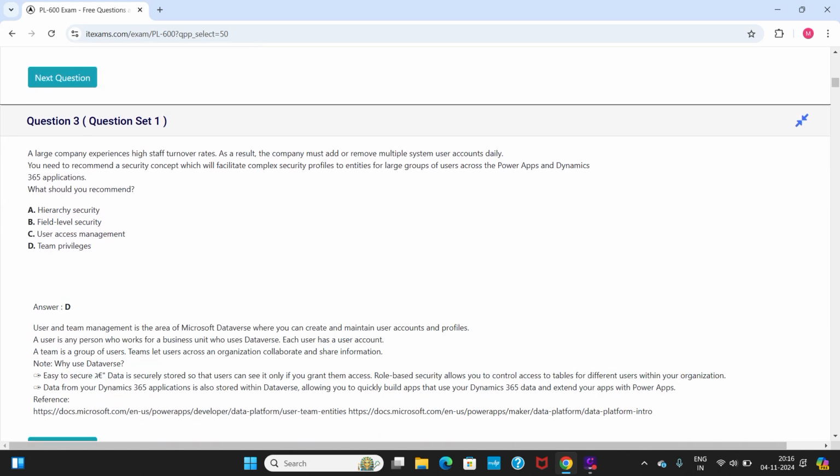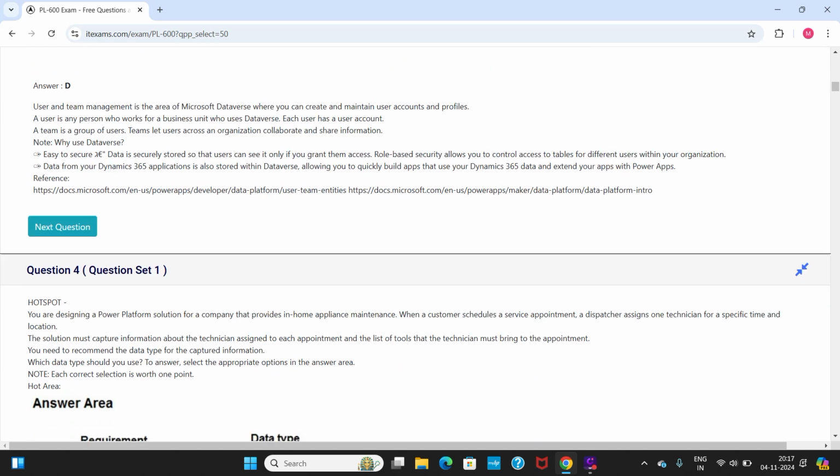Question number three: a large company experiences high staff turnover rates. As a result, the company must add or remove multiple system user accounts daily. We need to recommend a security concept that will facilitate complex security profiles to entities for a larger group of users across Power Apps and Dynamics 365 applications. What should you recommend? The right answer is team privileges, and we have a justification here which we can go through, right?